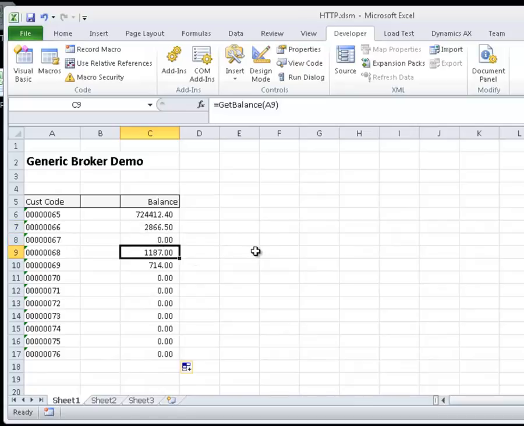Now, all of this has been done using standard HTTP without the need to write any .NET, intermediate .NET CLR module.